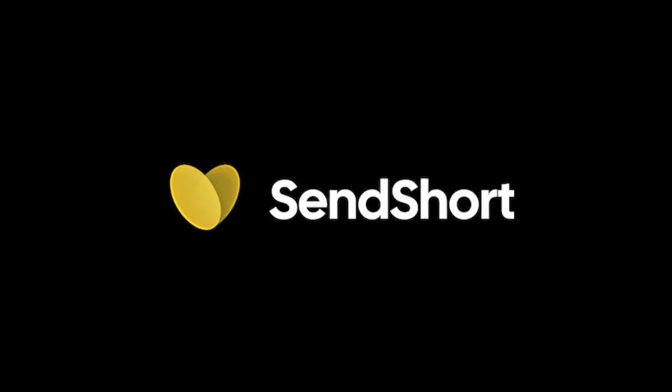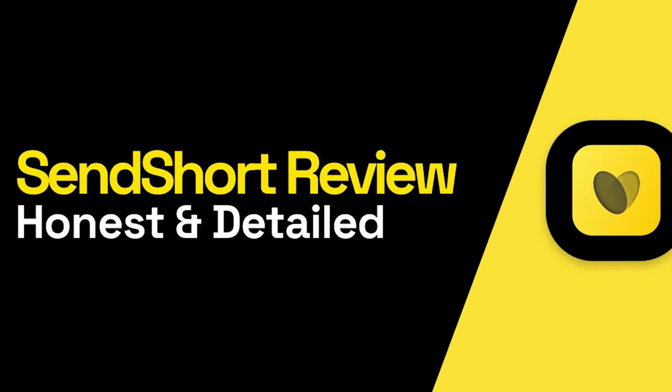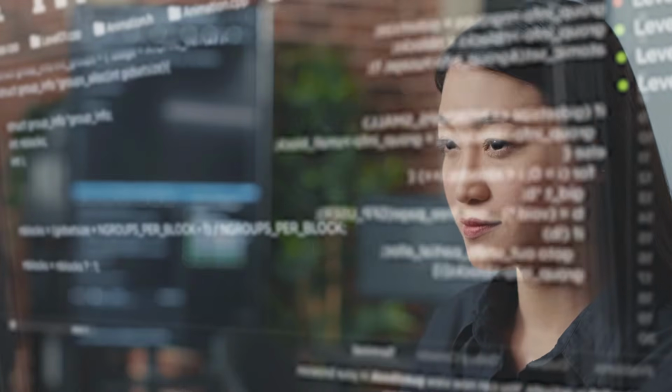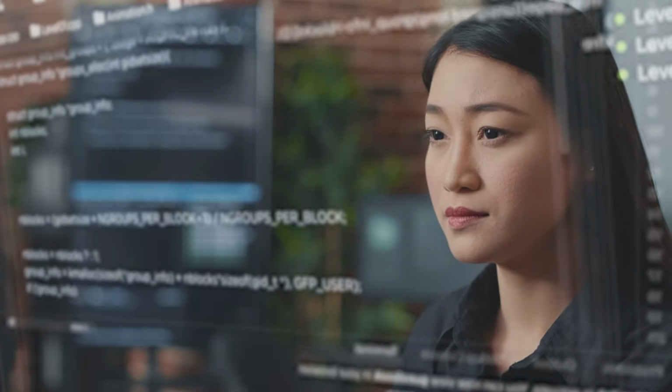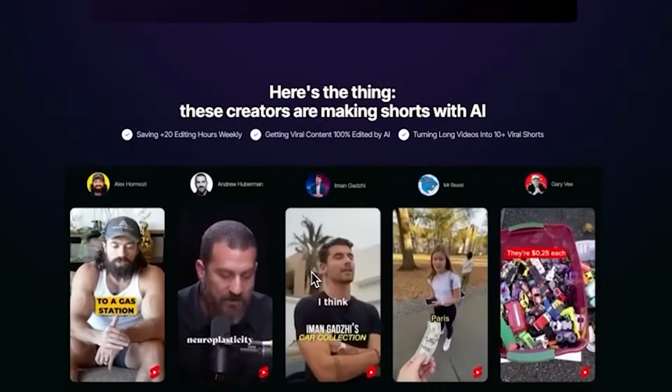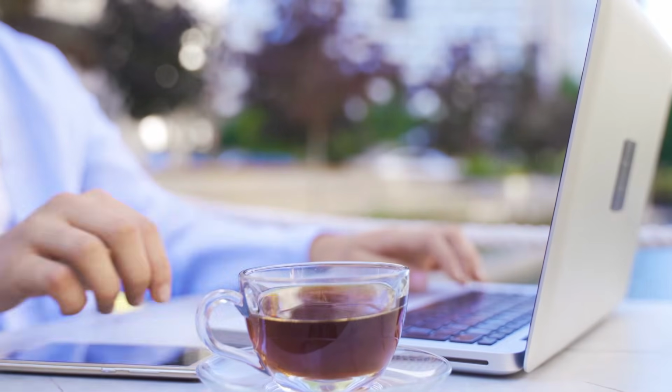Core features that matter. SendShort is built around one principle: maximum impact with minimal effort. Here's what actually impressed me during testing. Upload your long video, podcast, tutorial, webinar, whatever, and SendShort's AI analyzes it, looking for the most engaging moments. It identifies sound bites, demonstrations, punchlines. Those moments where something interesting happens. Then hit one button and it generates 10, 20, even 100 plus clips automatically. You're multiplying your content while you grab coffee.